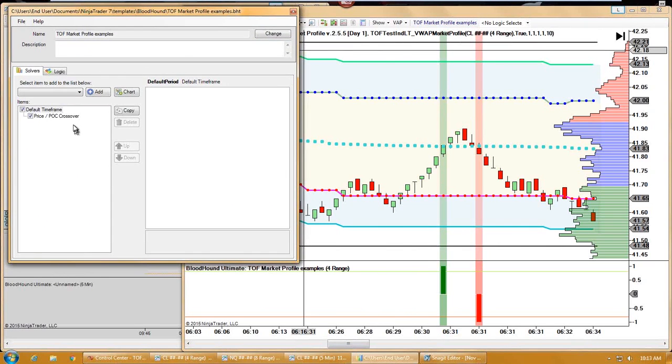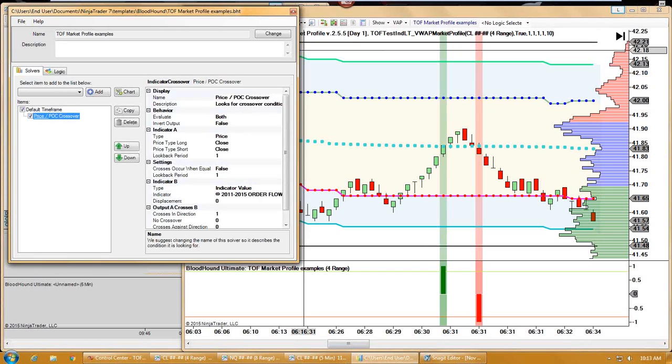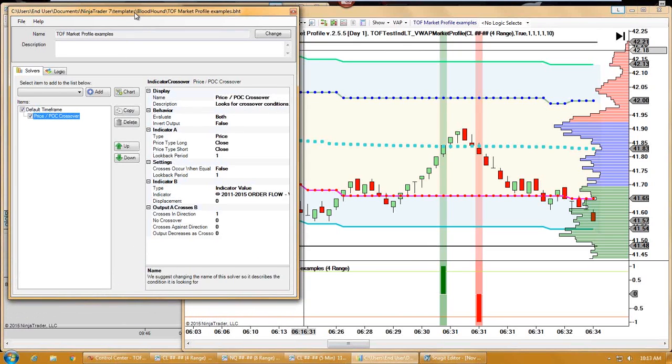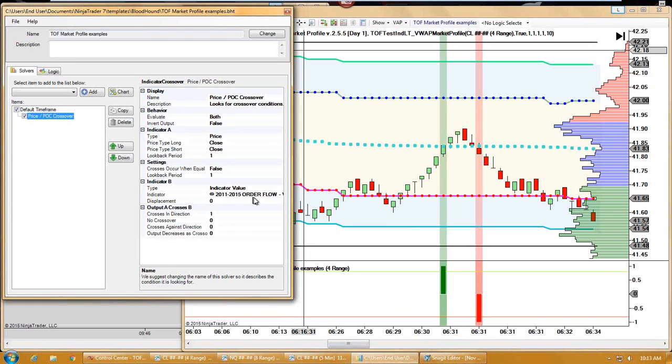So we've got BloodHound open, and all I did was create one simple crossover solver here just to demonstrate one of the things here. So we can see this is the Trade Order Flow indicator in here.